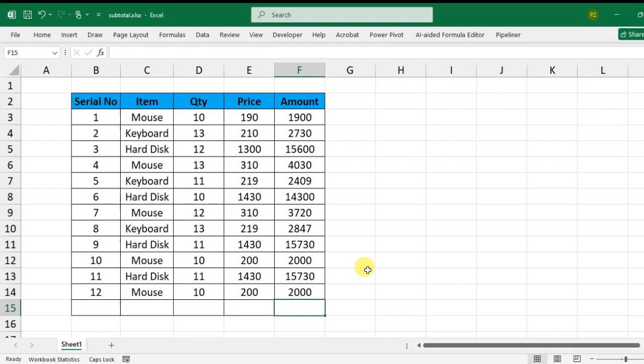So let's start. First I use the sum function here. Type equals, enter SUM, select the range of data, close the bracket and press enter. Here you get the total amount of this column, 82,996.